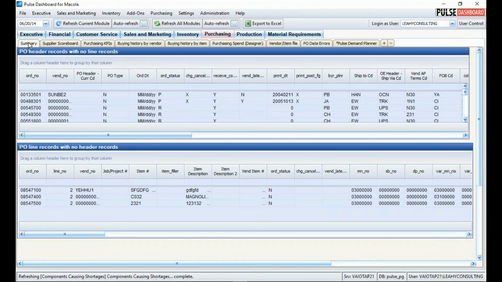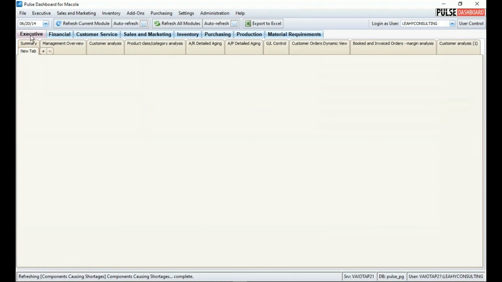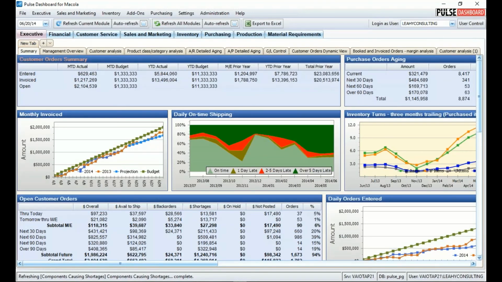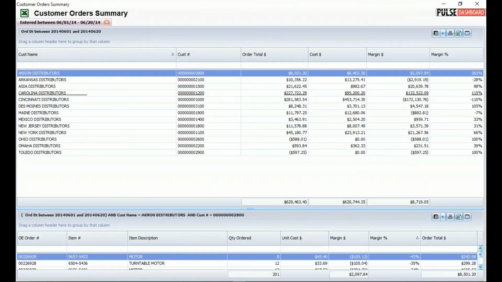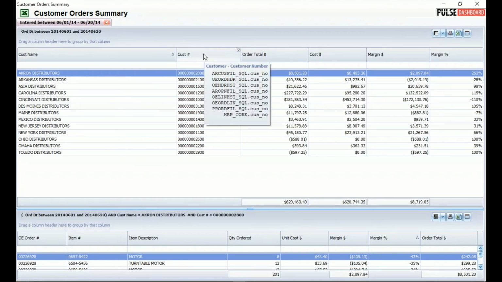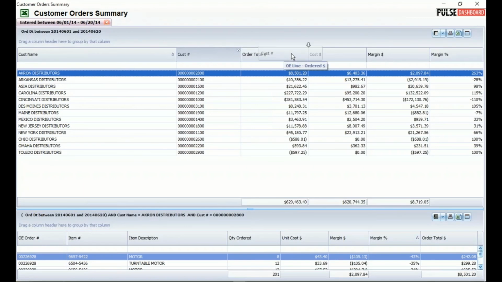So let's review a little bit of what we did earlier. I'm going to go back to the executive module in a summary. We've talked about that we have drill-down on everything. I think everybody knows that by now. And we have the ability, and this is where the dashboard is, we feel, unique across not just Macola but everybody, to move these columns around as you want to.